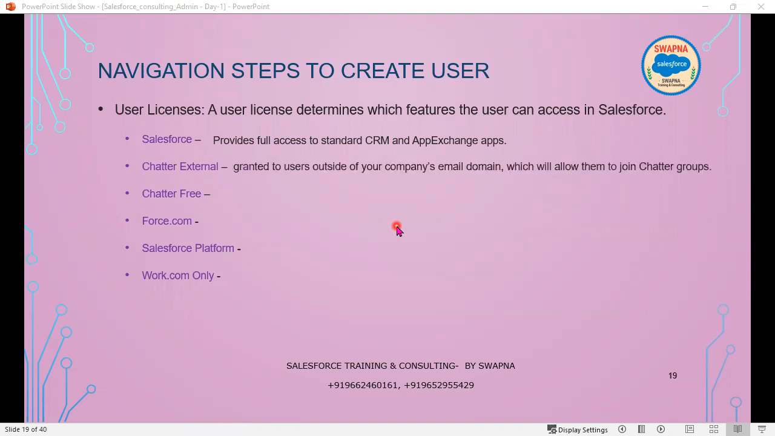If I give a Chatter External license to the user, it is granted to users outside of the company. That means they do not need complete access to Salesforce. They just need Chatter group access, or an email, some kind of access. They do not need complete access to Salesforce. Why do they need Chatter group access?